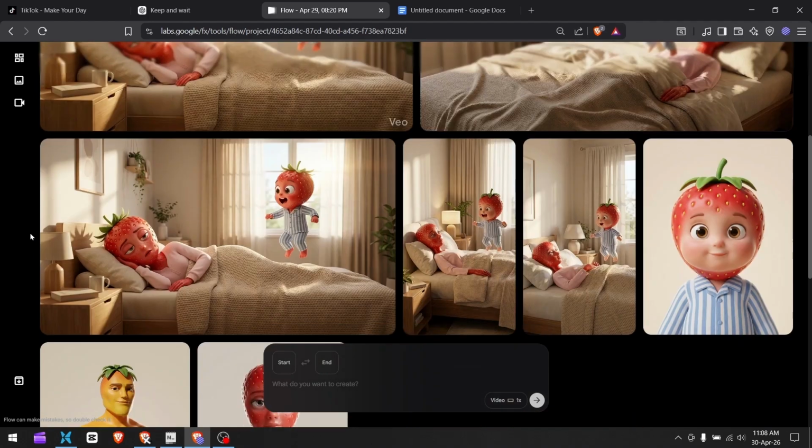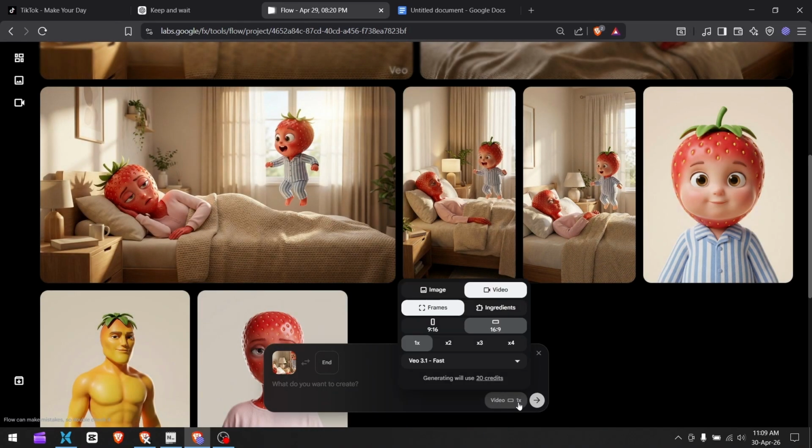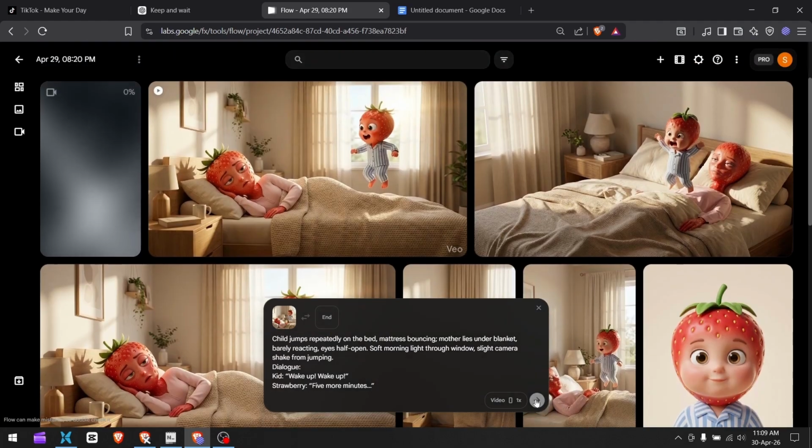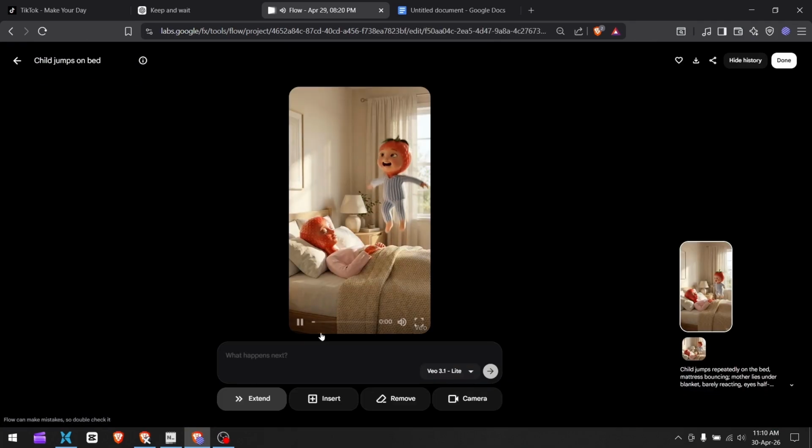If you want to create TikTok videos, drag the vertical images frame. Use the same animation prompt. Also change the ratio and hit generate. The video is ready. Wake up!